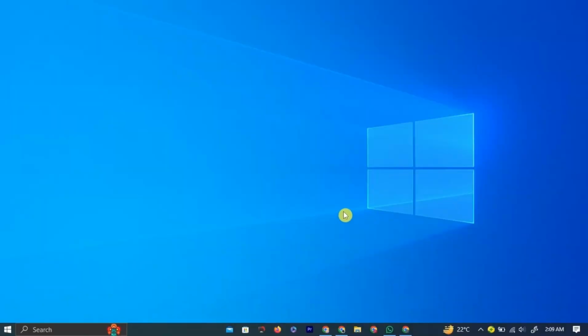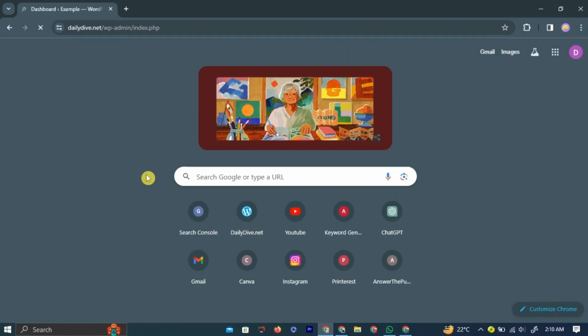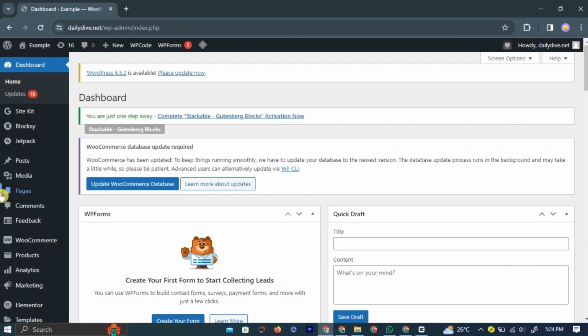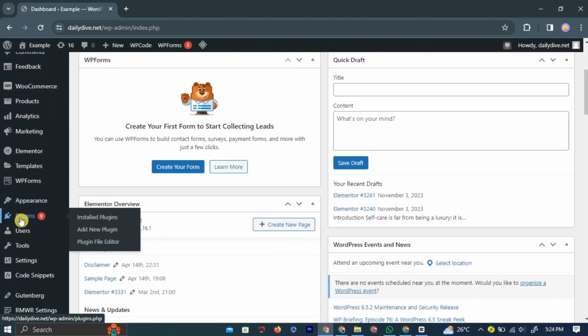In this video, I'm going to show you how to add social media icons to your navigation menu on your WordPress website. To add social media icons to the navigation menu, log into your WordPress website dashboard. On your WordPress website dashboard, hover over the Plugins tab and left-click the Add New option.